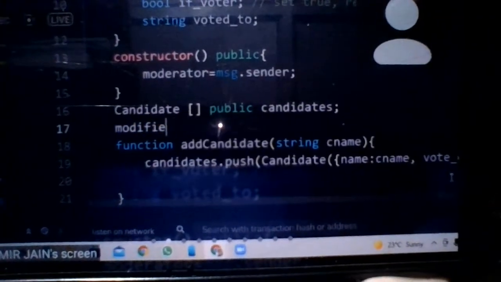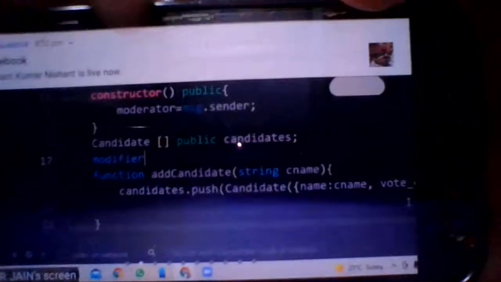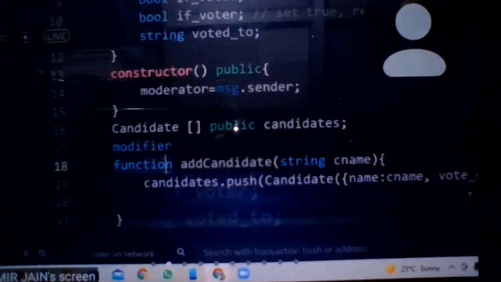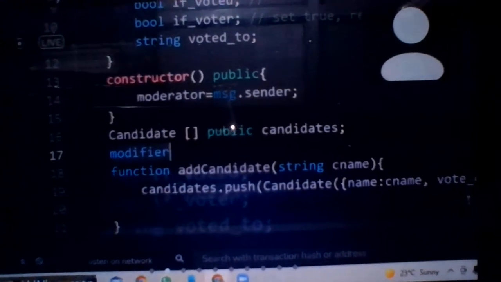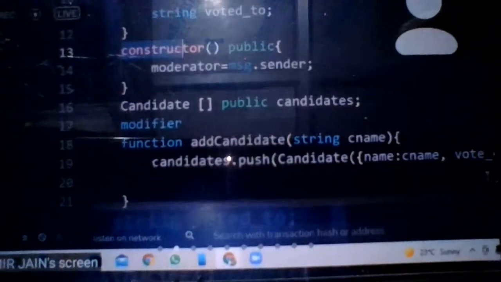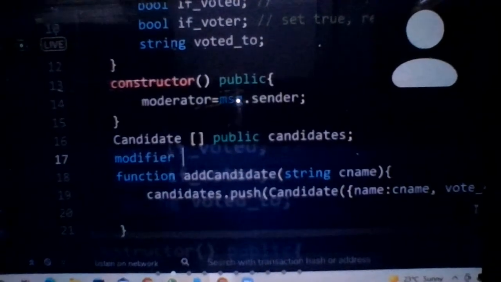A modifier adds certain conditions in the function. Modifier is the keyword. For function, we are using the keyword function. For modifier, we are using the keyword modifier. For constructor, we are using the keyword constructor. Now, what is the name of that modifier?